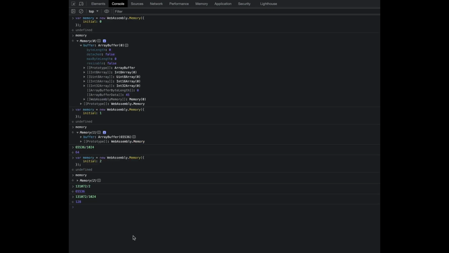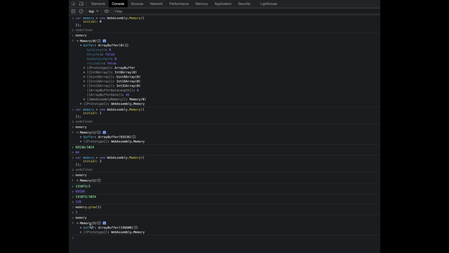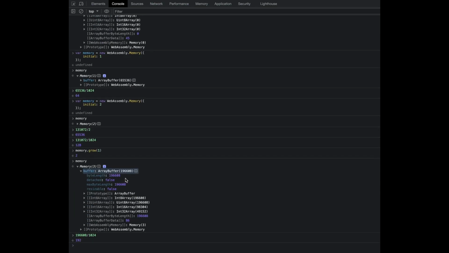And there is another method that we have in memory, which is grow. So we can increase its page size by 1 by passing in the integer 1, and if I press enter, its size has increased. Now it's triple, it's 192 kilobytes now. So this is how memory works, and this is how it encapsulates the array buffer.